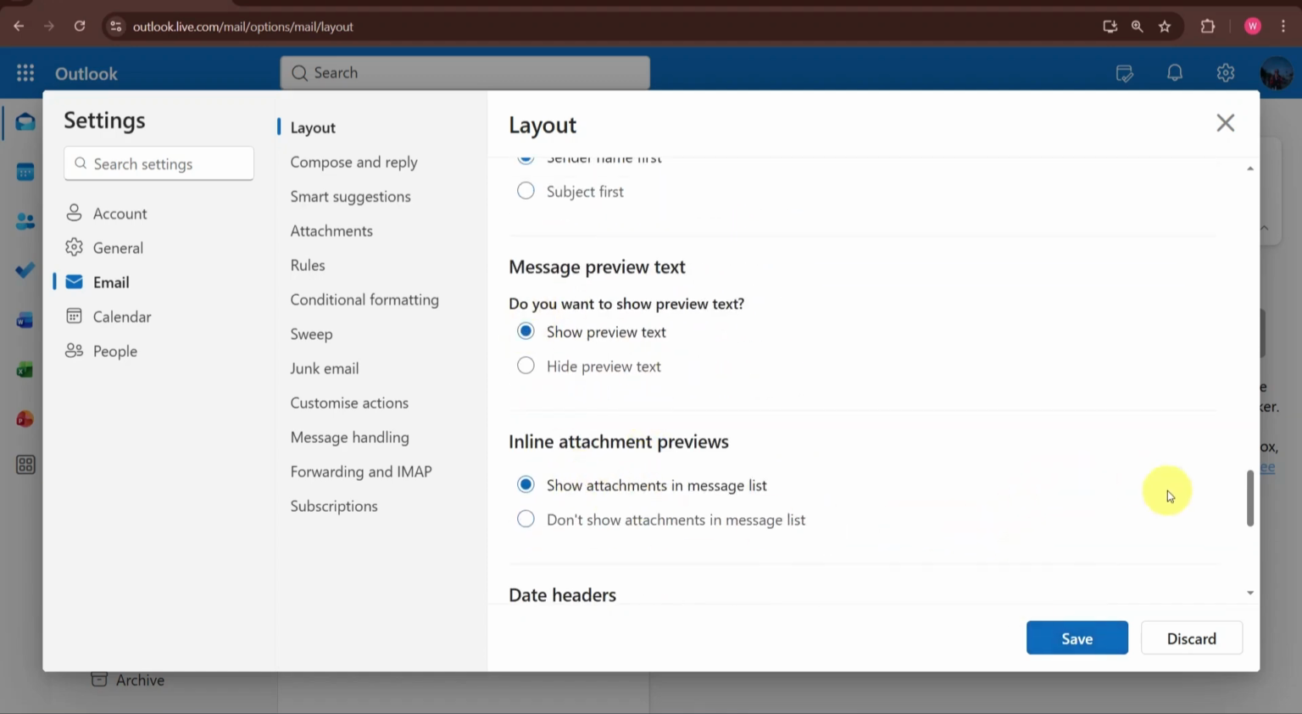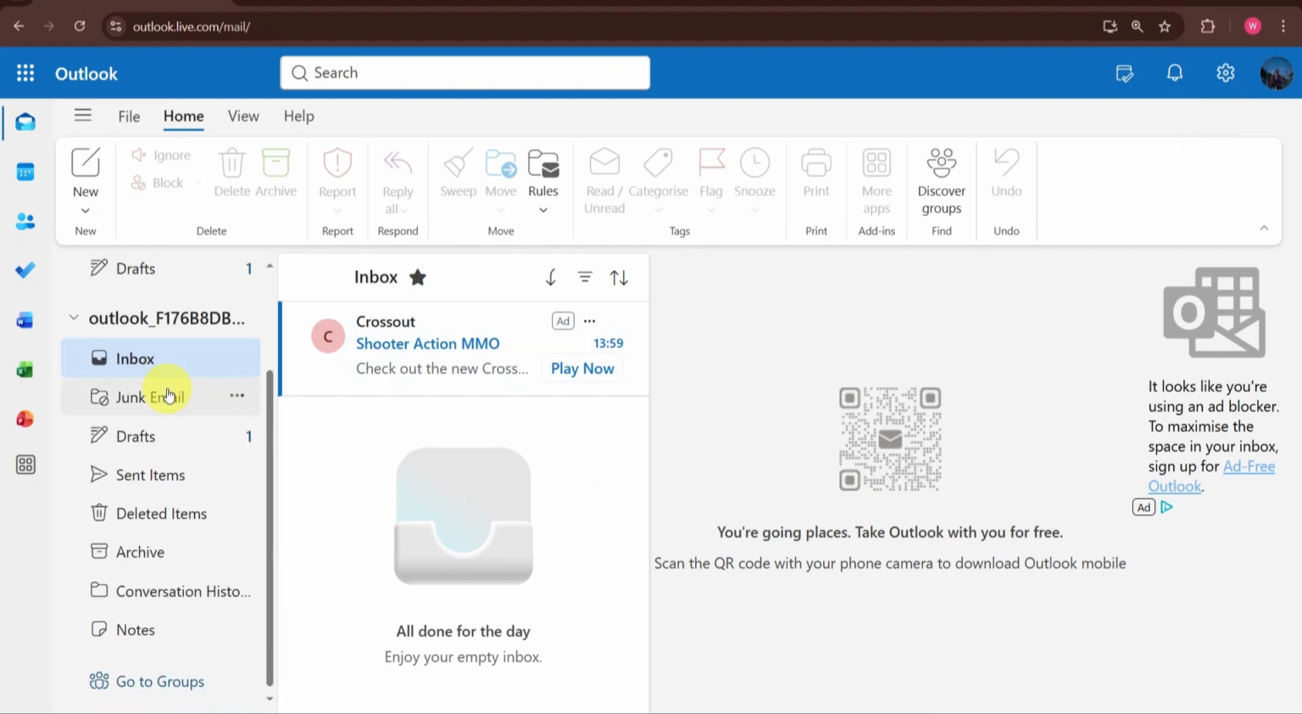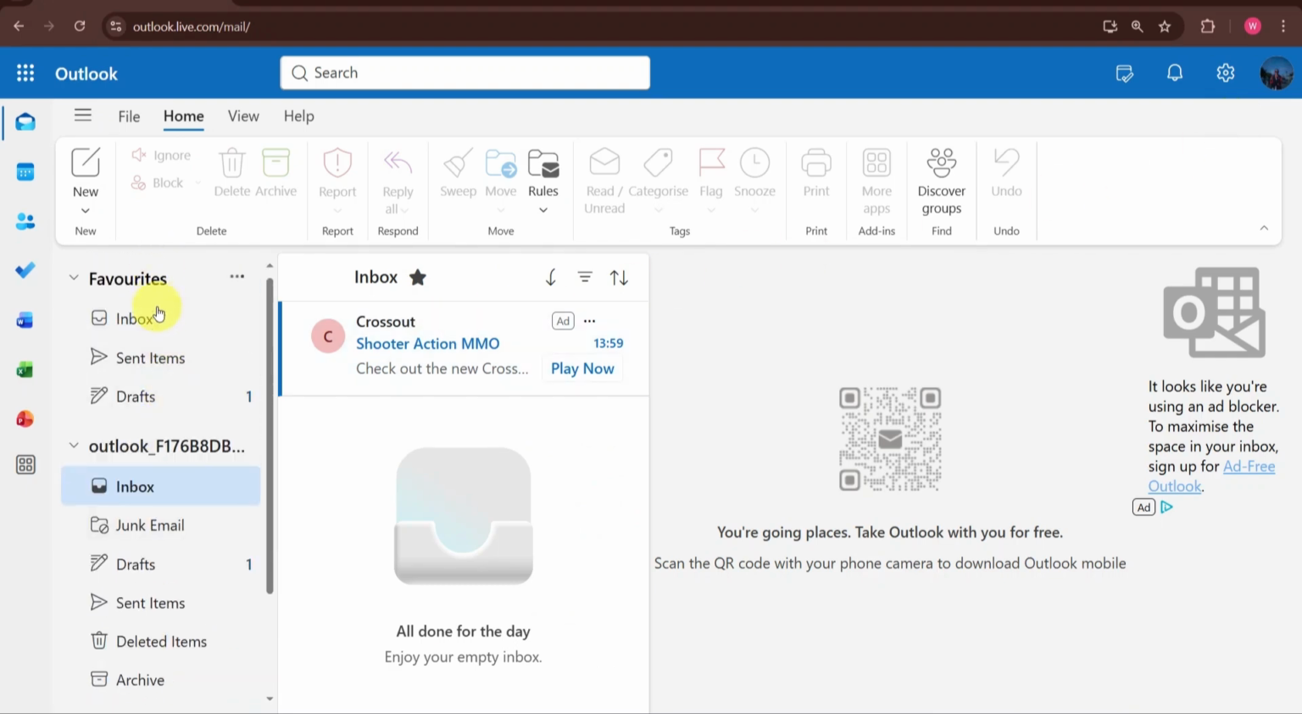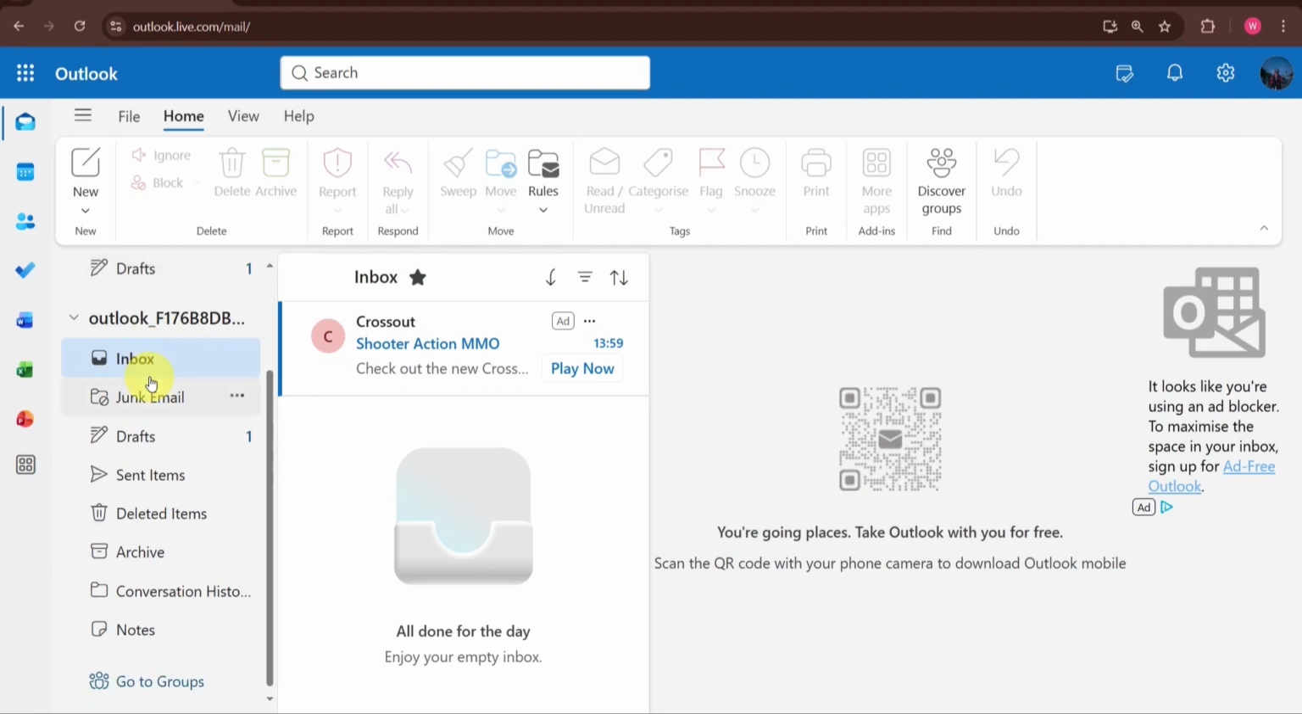Now, here's a helpful tip. Sometimes display or layout settings can change after updates or accidental clicks. So if this issue ever happens again, you now know exactly where to check. Also, keeping your Outlook settings properly configured can save you time and avoid confusion when managing emails. And that's it. You've successfully fixed the issue of Outlook attachments not showing using a simple setting.